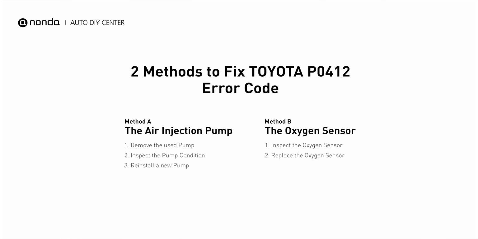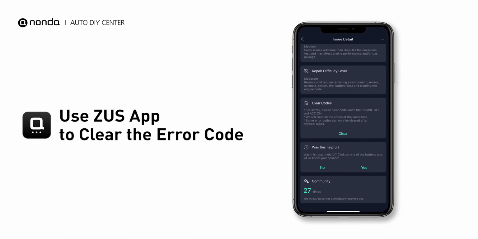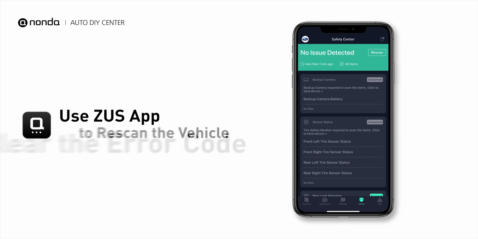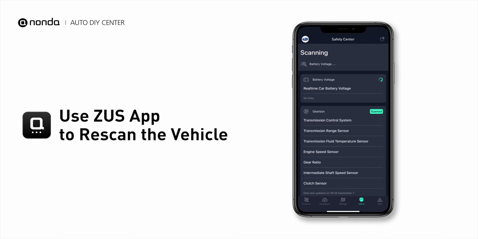So here are 2 of the most practical solutions to fix Toyota's P0412 error code. After the repair, you can now use the Zeus app to clear the error code. And tap the rescan button one more time to make sure everything is fine with your vehicle.